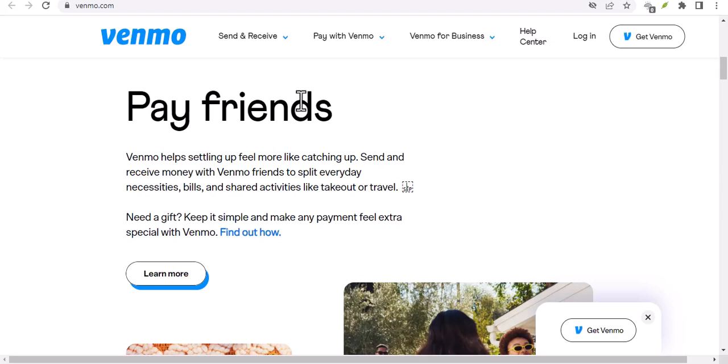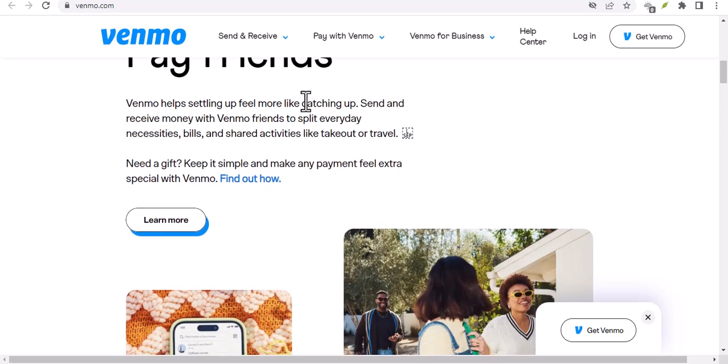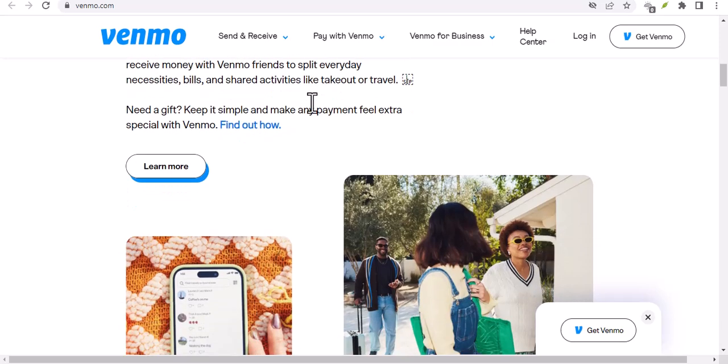Step 1. Create a Venmo account. If you don't already have a Venmo account, you'll need to create one. You can do this by going to the Venmo website or downloading the app.